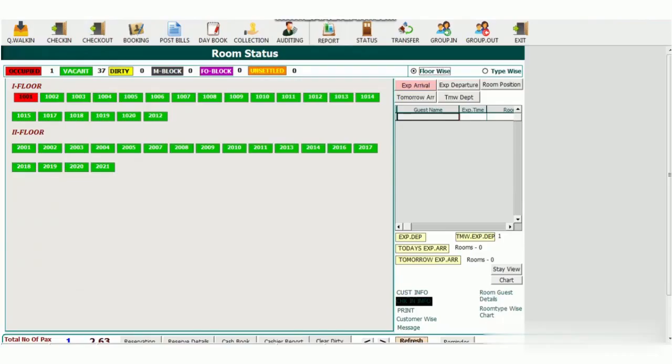This page shows all the available rooms and the rooms that are booked in the hotel. For viewing the cashier report, click on Report.